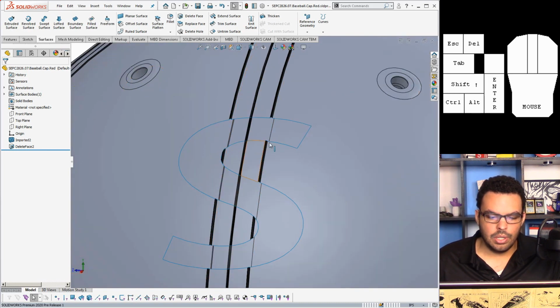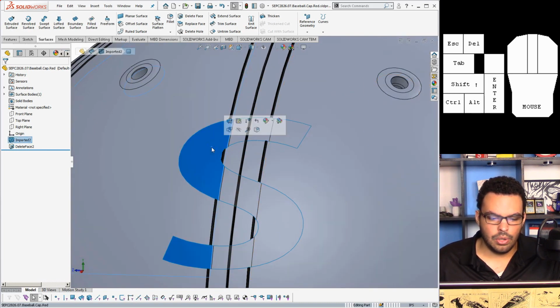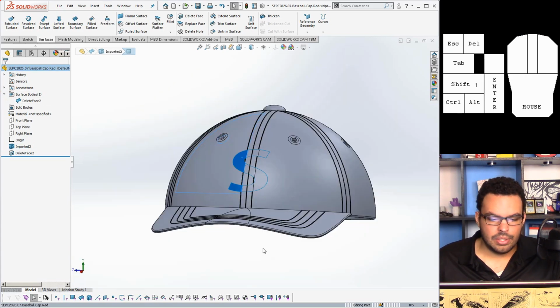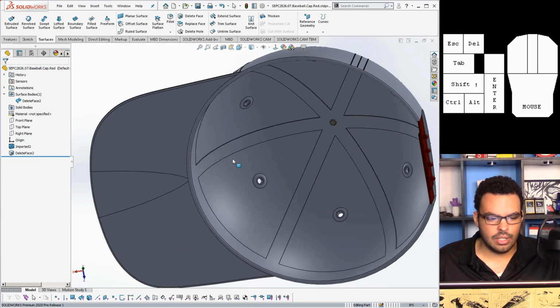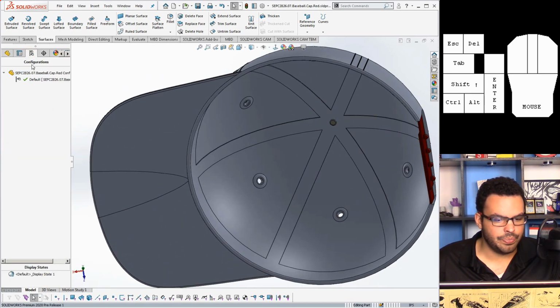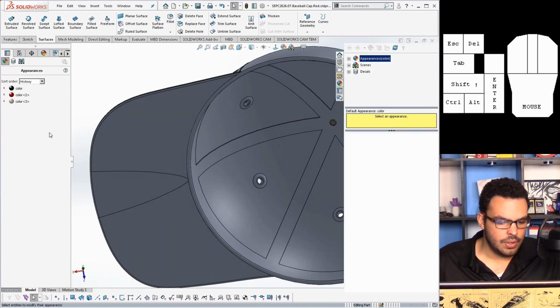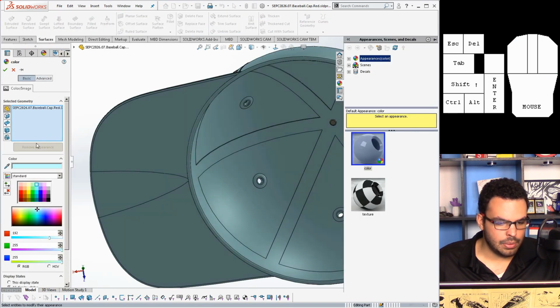So it deleted those faces, and now what we're looking at is the back face, or the inside of the hat as seen from the outside. I'm looking through the thickness since this is now a surface model. A way to make this easier to tell is to color the faces. So if I go into my beach ball, I'll add an appearance. Let's do a light blue or something like that.